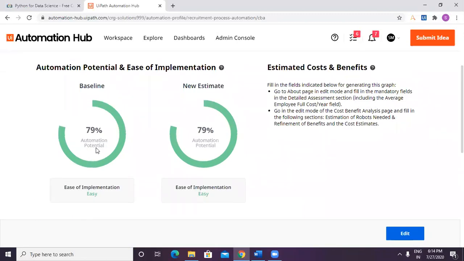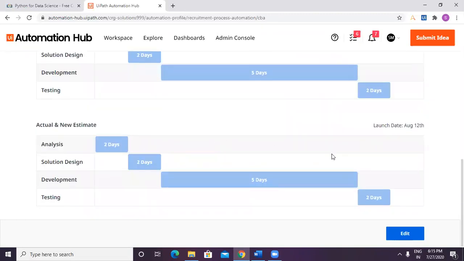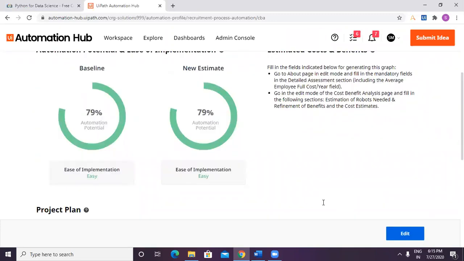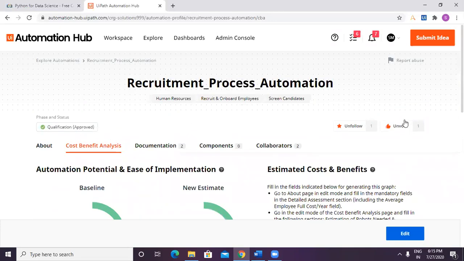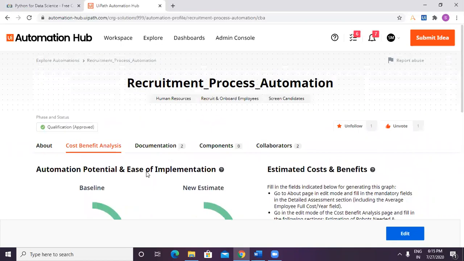Once this is saved, baseline is 79% automation potential. New estimate is this much. This is what the project plan is. Once this is done, we are good with the entire analysis.